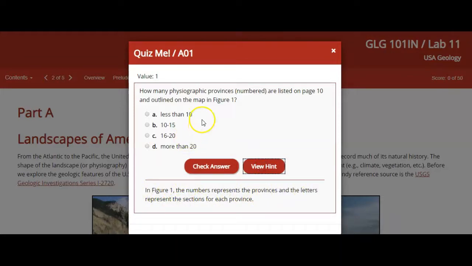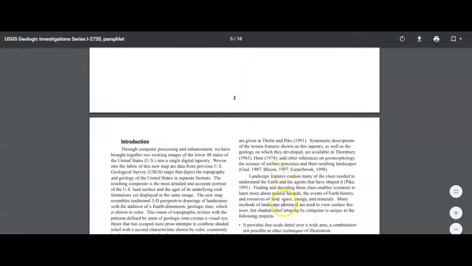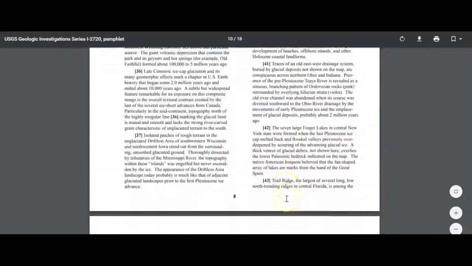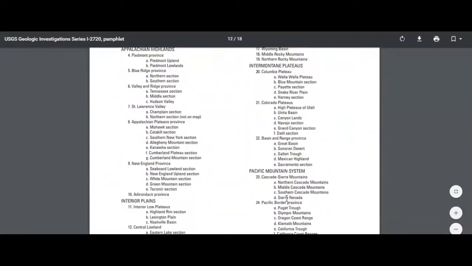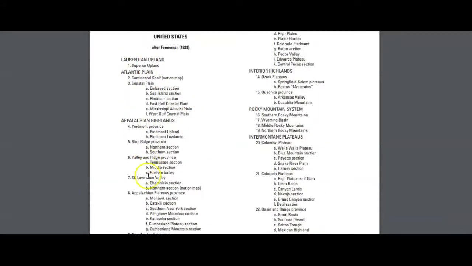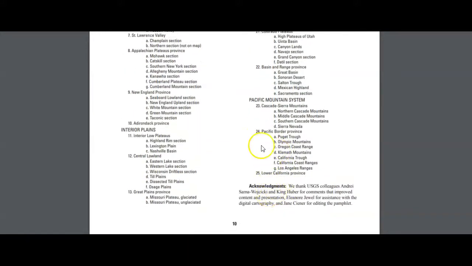Okay, that could be helpful, but it says go to page 10. I'm going to go to page 10. So as I cruise up to 2, 3, 4, 5, 6, 7, 8, 9, 10, I see a list of all the provinces in the United States. And each number is a province. 1, 2, 3, okay, 7, 8, 20. Oh, there's a lot. There's maybe 25 provinces.